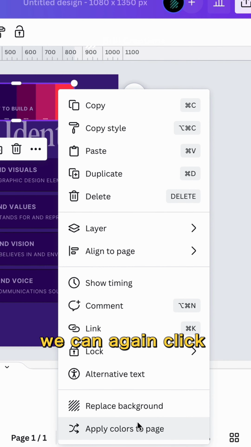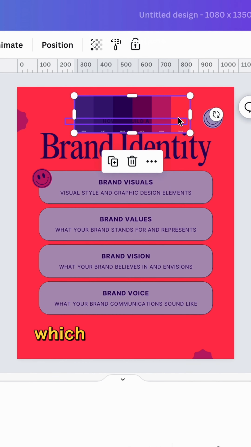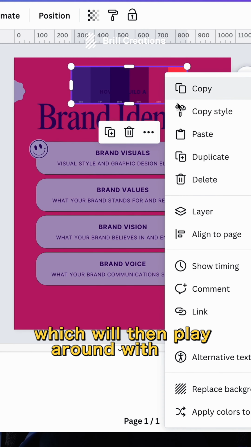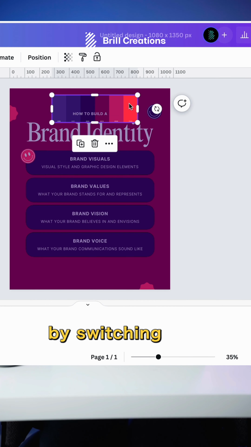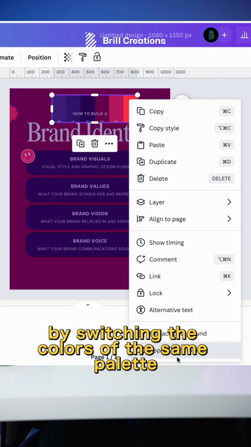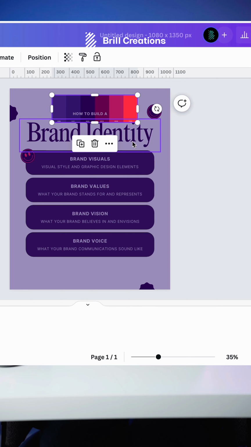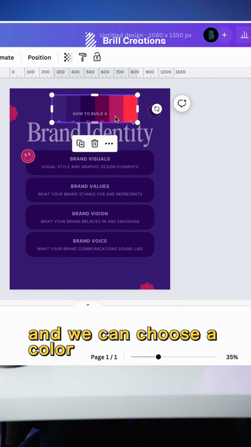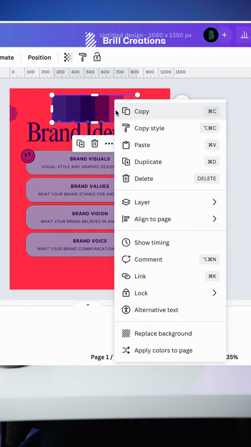We can again click apply colors to page, which will then play around with the colors by switching the colors of the same palette to our design. And we can choose a color palette that we like and go with that.